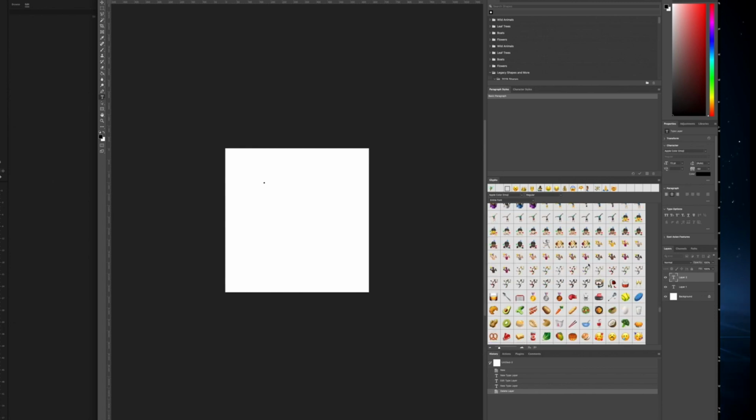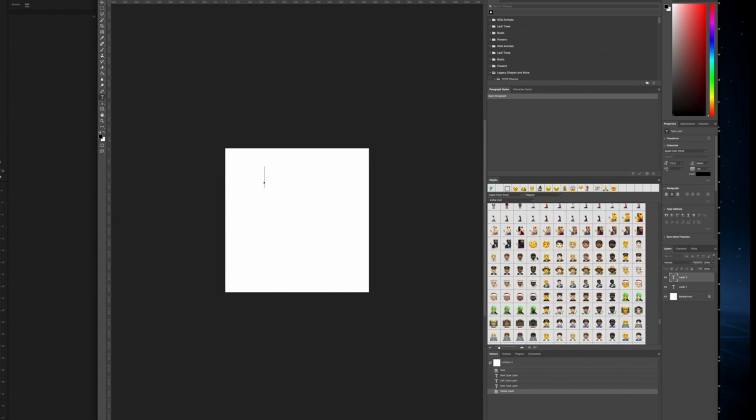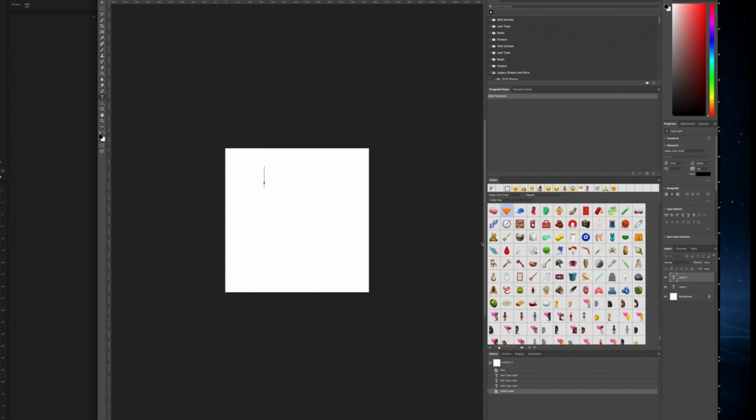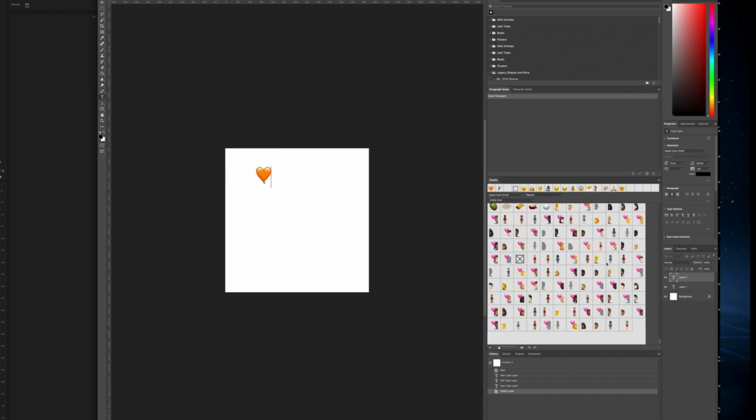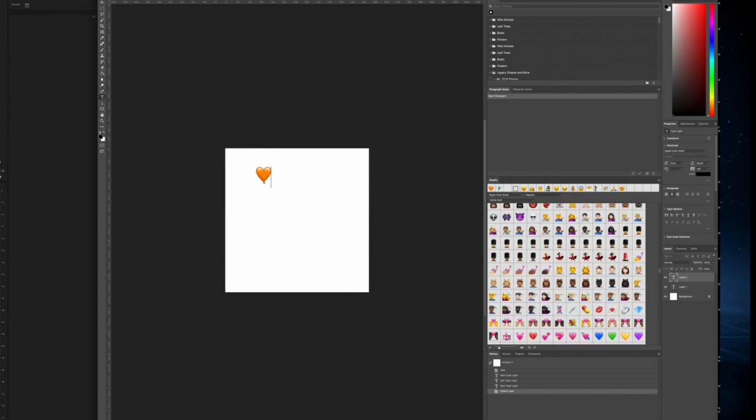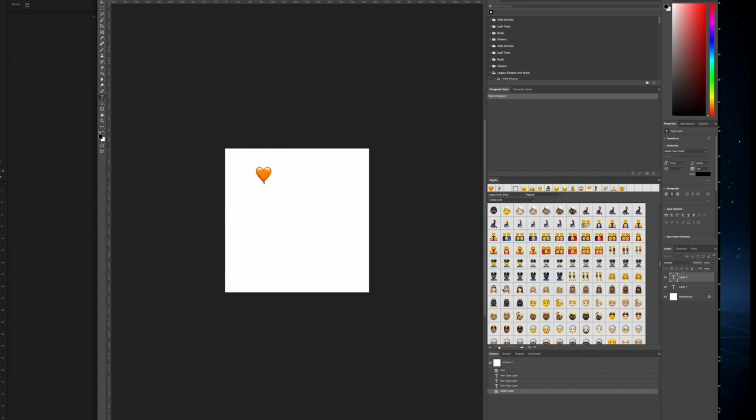Now, I will show you, let's try a heart. Okay, we want to add a heart inside of the video. We're going to click on that heart, and it's an orange heart. I don't know why it's orange, but it's orange. So we're going to click on the heart, and maybe if we can find something else here, we'll add something else there.